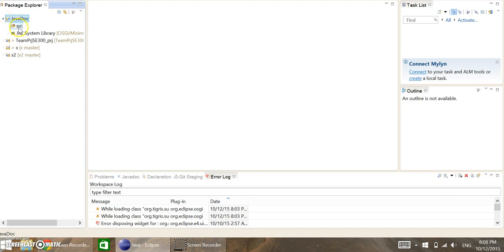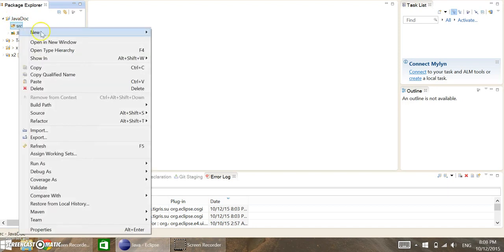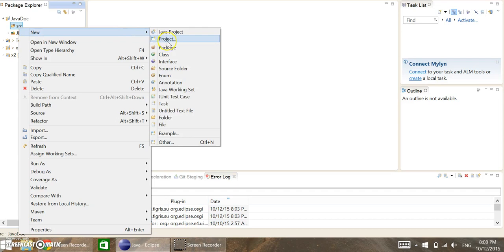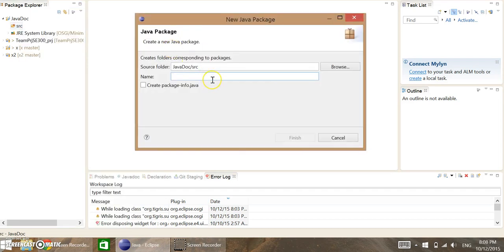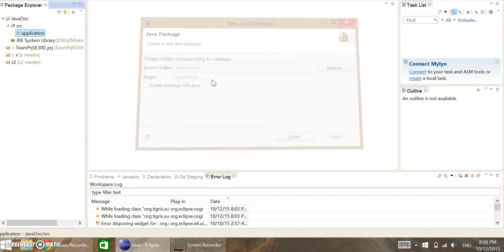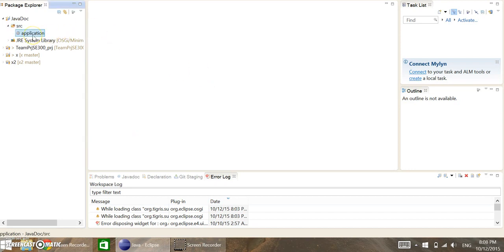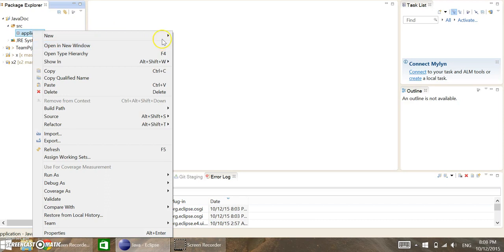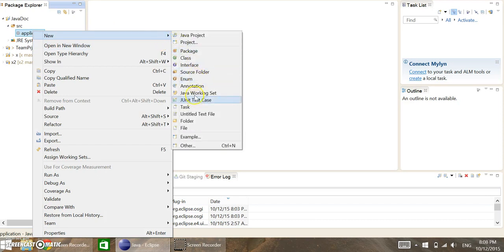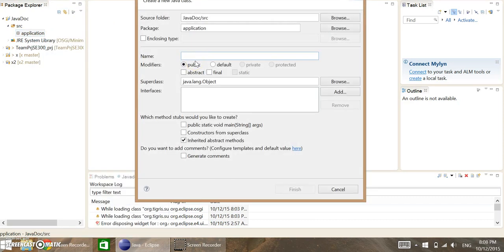Expand your project and right-click, add a new package. And we're going to call it application. And then right-click on the application package, create a new Java class. And I'm just going to call it app. And let's hit insert main method and finish.